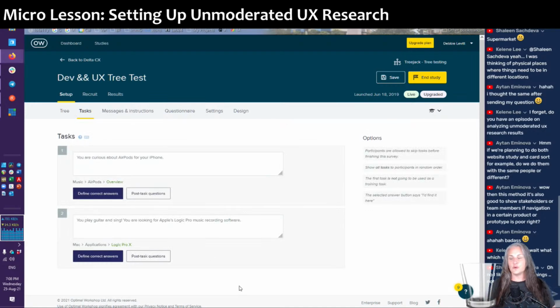Sometimes people just stop at the first click. They call it a first click test. Let's see if they're going to head in the right direction. Here, I want to see if they land in the right direction. Optimal Workshop lets you pick one or more ends of the tree that you would accept as a correct answer. Now, the person is never told if their answer is correct or not.